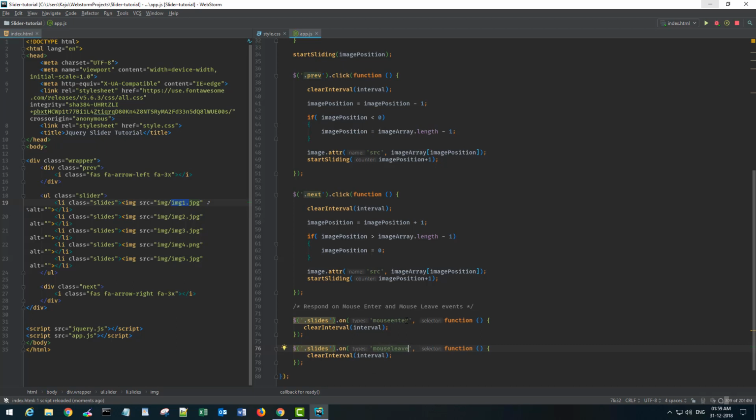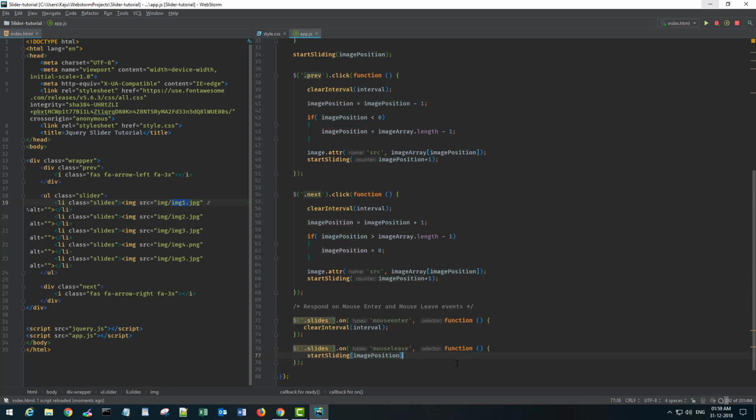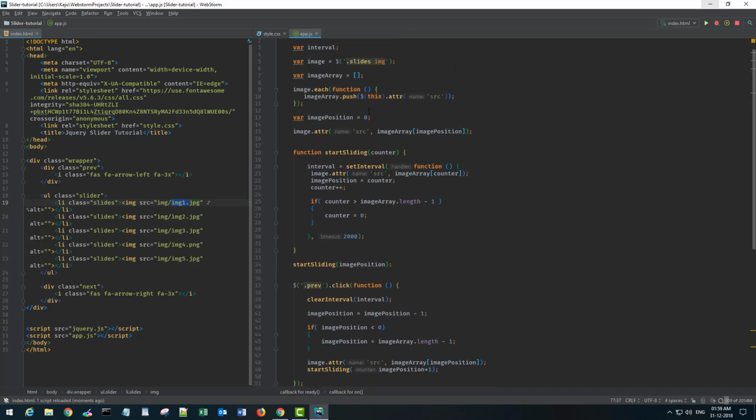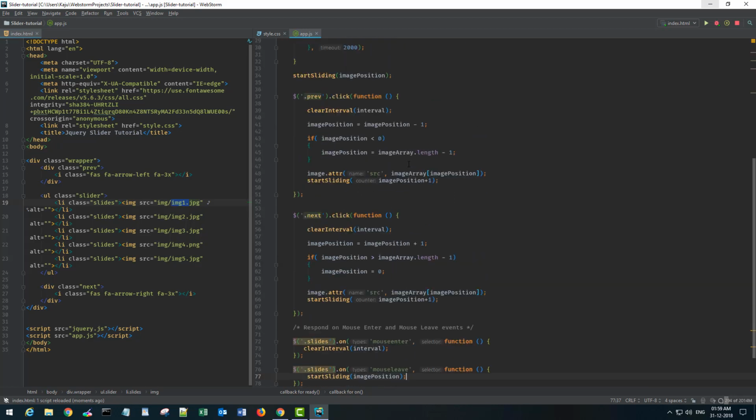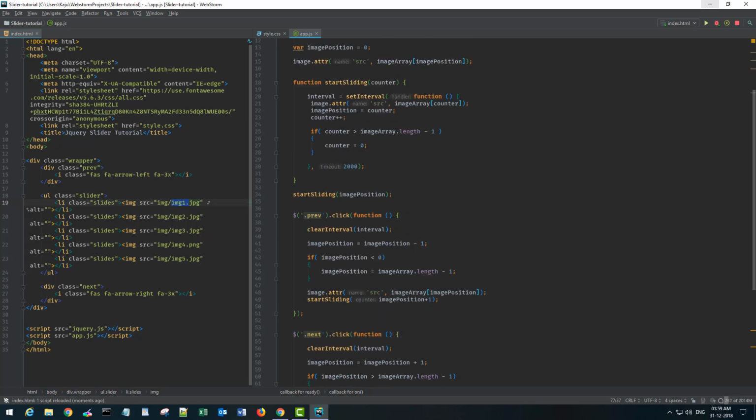So make sure you don't put any parentheses with the names. We're only referencing here. Okay, then start sliding with the image position. So this image position will automatically be stored here in this global variable, and it's always updated when the sliding is going on, as you can see here. So if you remove this code, everything will break basically.